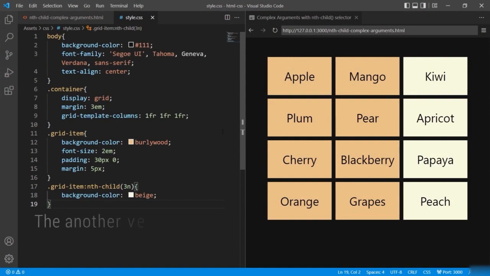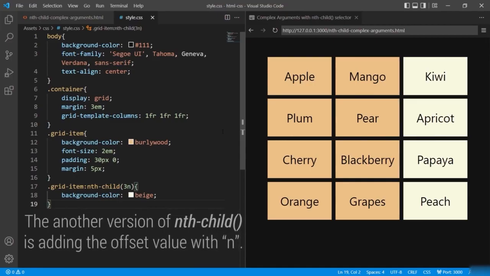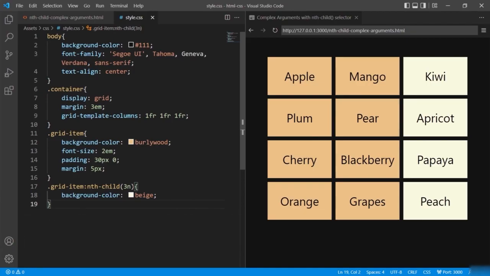As I mentioned, there is another version of passing arguments to the nth child, and that is by adding the offset value with n. Like for example, let me add the plus sign and 1. Now in the output, you can see that elements at index 1, 4, 7 and 10 are selected. So the logic will be like this, where n starts with 0, that is 3n plus 1 equals to 3 into 0 plus 1, which will be 1.